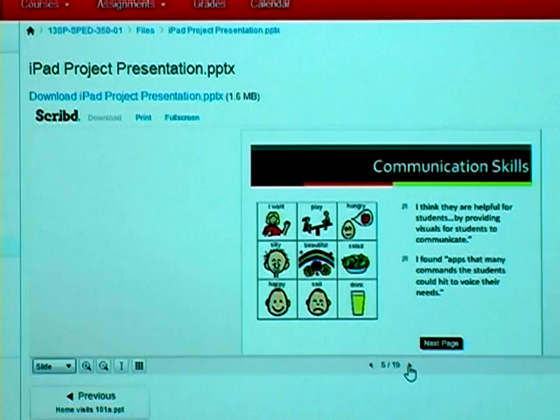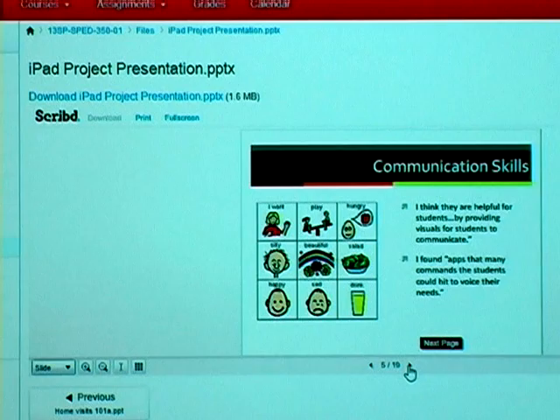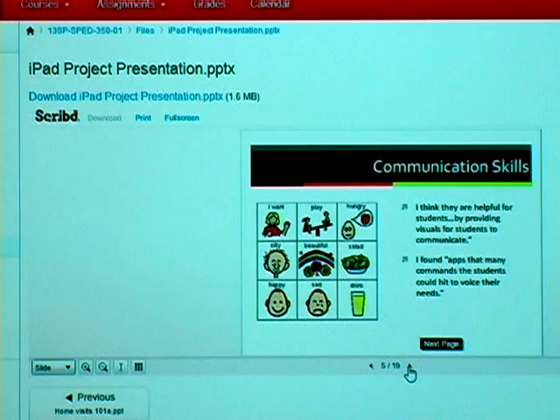But because the ProLoquo program is so expensive, and for as little use as we would give it as students, I didn't choose to pursue purchasing that. But we did talk about that in class, about how this could actually be used as a communication device. And of course, for nonverbal students and for adults with disabilities, it's a lifesaver. This is not something that would be an extra by any means. This is something that is required in order for people to actually communicate with each other.